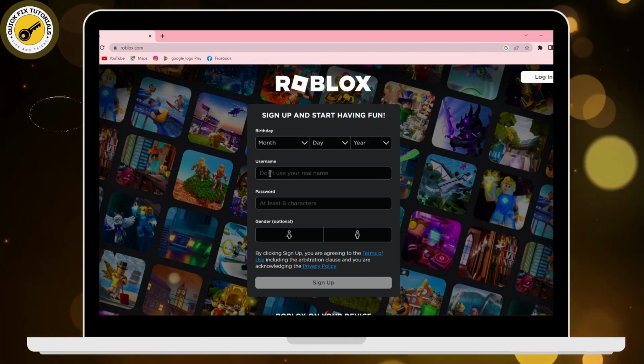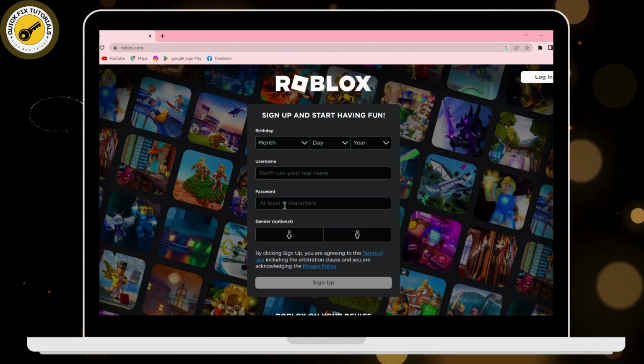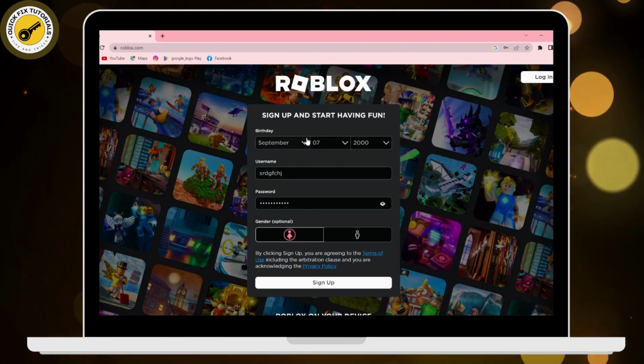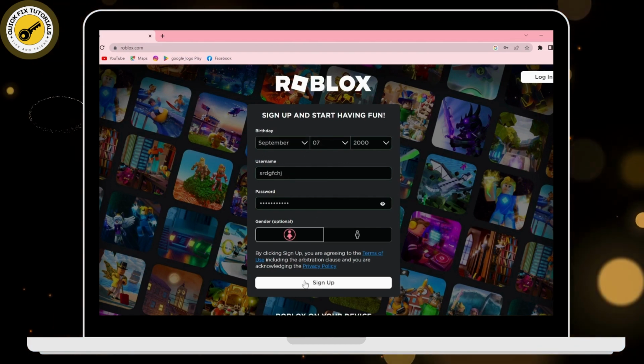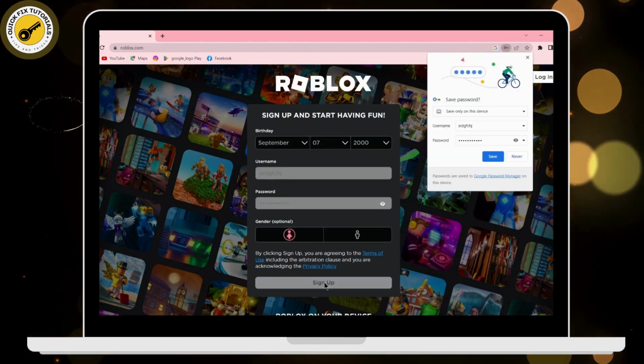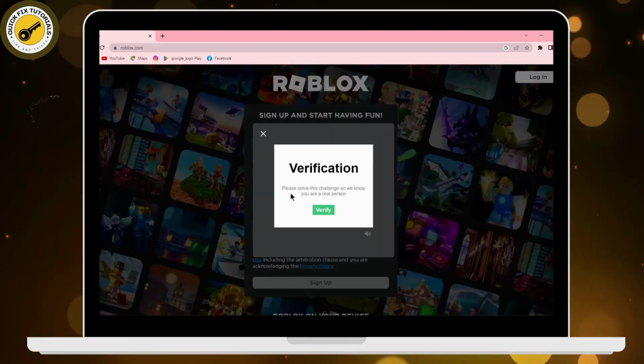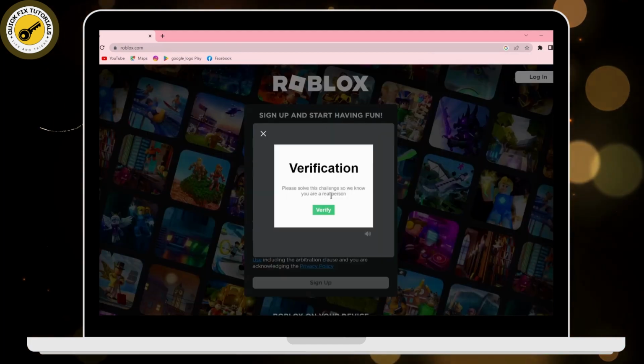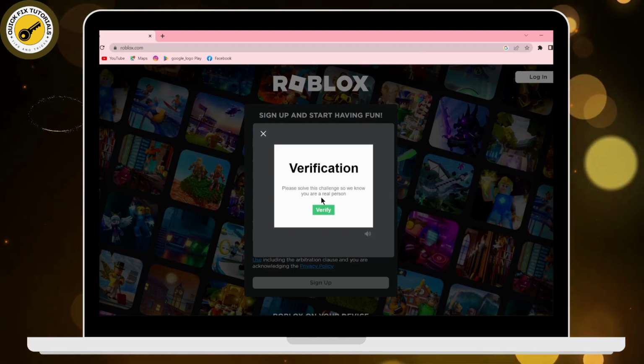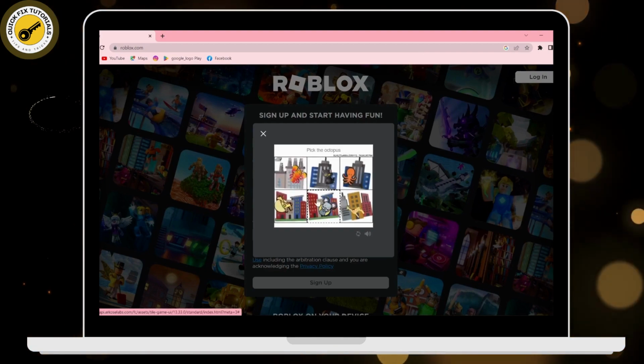and enter your birth date and your username and then your password and your gender. And now after entering your information, click on sign up. Now it will ask us to solve a challenge so that we can verify.